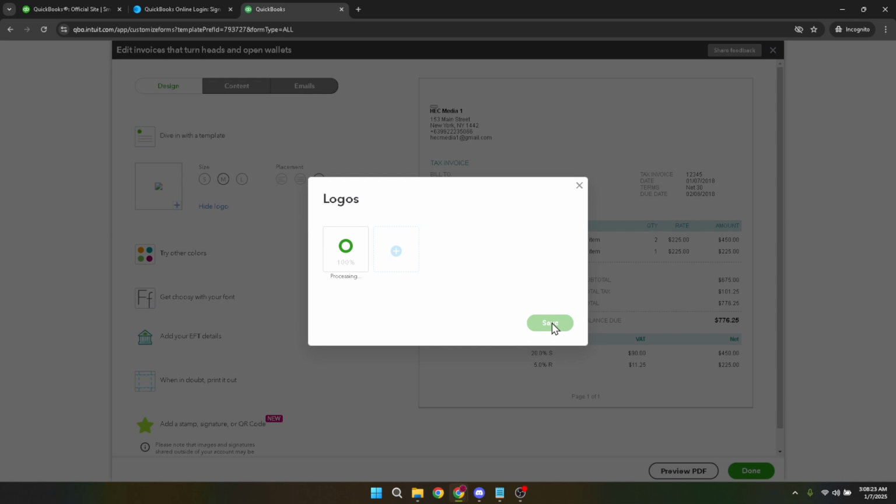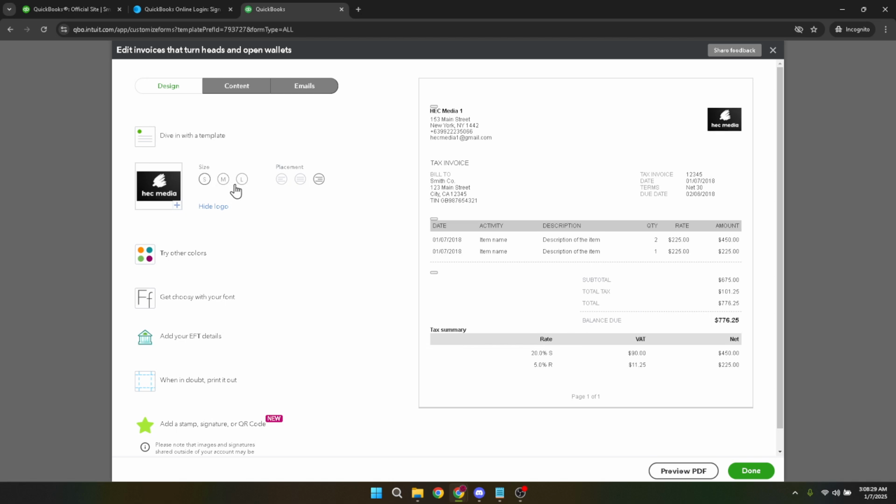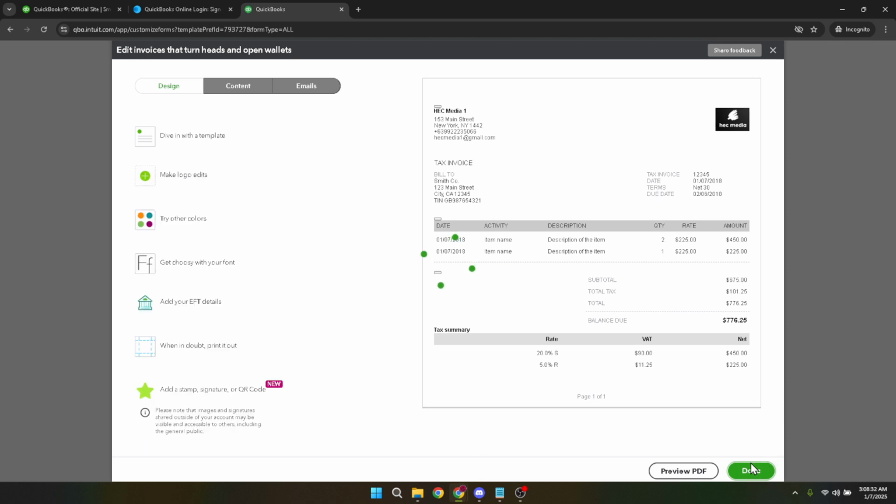This ensures that your customization, including the logo, is saved within QuickBooks, and your invoices will automatically include these settings from now on. There you have it. Adding a logo to your QuickBooks invoice is as straightforward as it gets. With these easy steps completed, all future invoices will bear your brand's logo, enhancing the professional look of your documents.